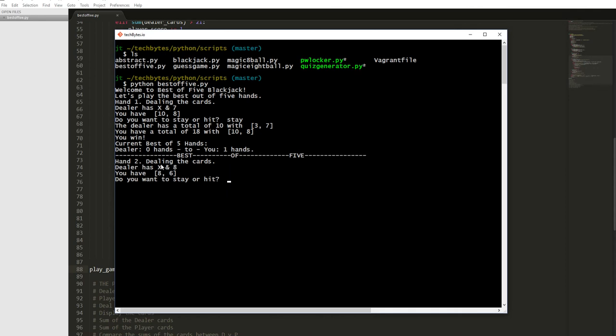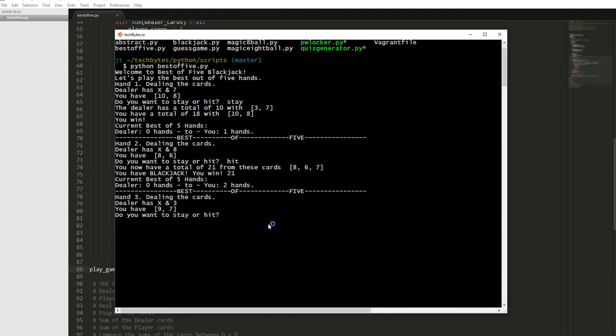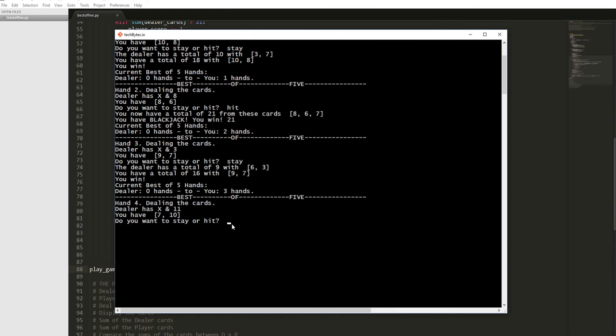So hand 2, dealing the cards. Dealer has X and 8, and I have 14. So let's hit. You now have a total of 20. Oh, look at that. So we got Blackjack and won that one. Best out of 5. Now I have 2 hands. So far, we're winning. All right. 9 and a 7. Let's stay and win again.